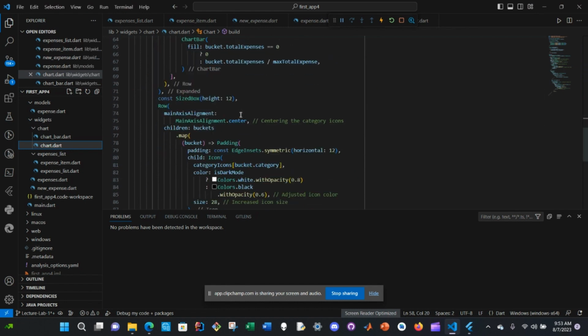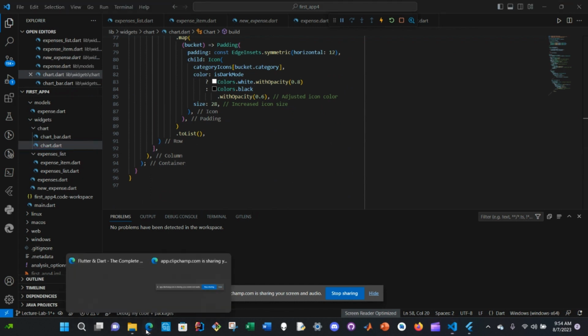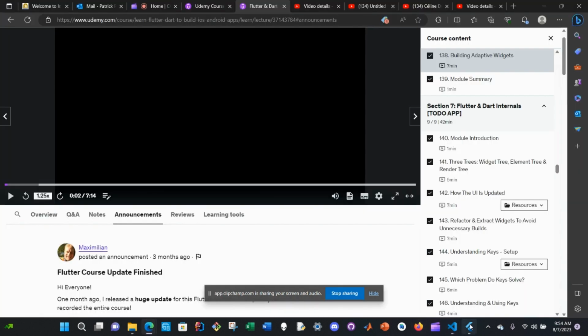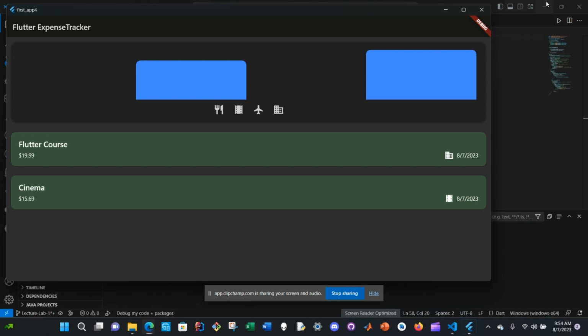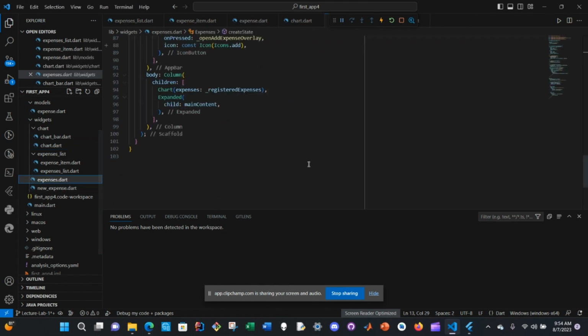See, dark mode. Increased border radius. Adjusted the icon color to be more subdued and match the theme. Centered category icons horizontally for better alignment. So as you can see here. Increased icon size of the category icon for better visibility. I also changed the expense.